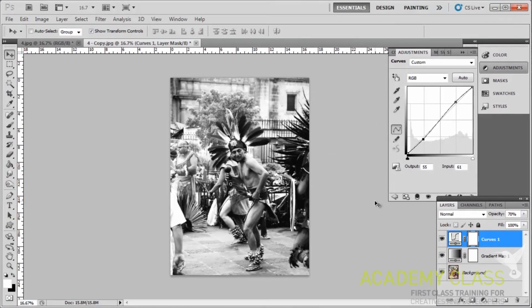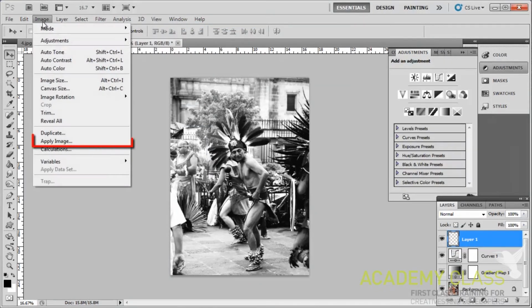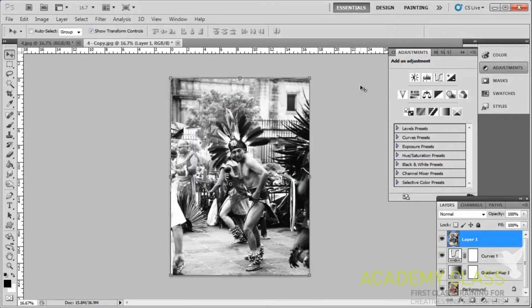Now you're going to need to create another layer. Click Layer, then New Layer, click OK, and click Image, and click Apply Image, and in the dialog box that appears, just click OK. Now, black and white images do tend to be a bit sharper, so what we are going to do now is apply a Sharpen filter to our image.